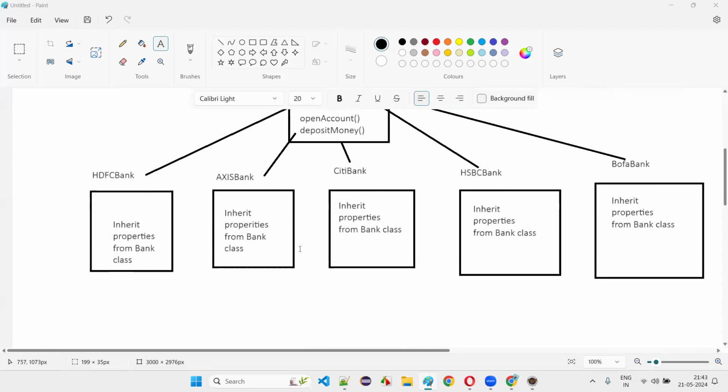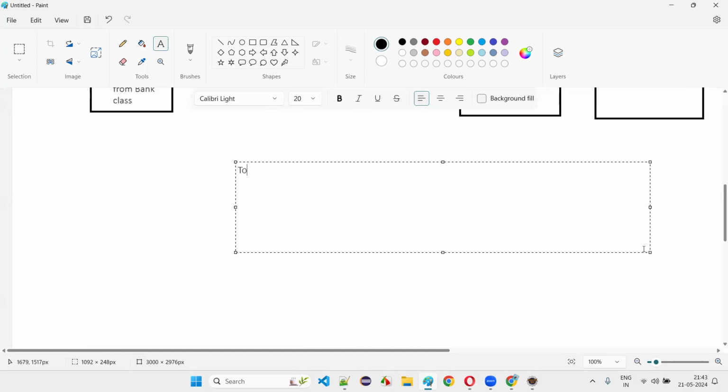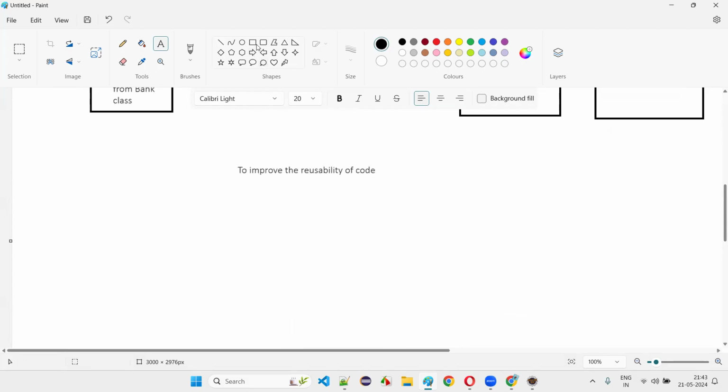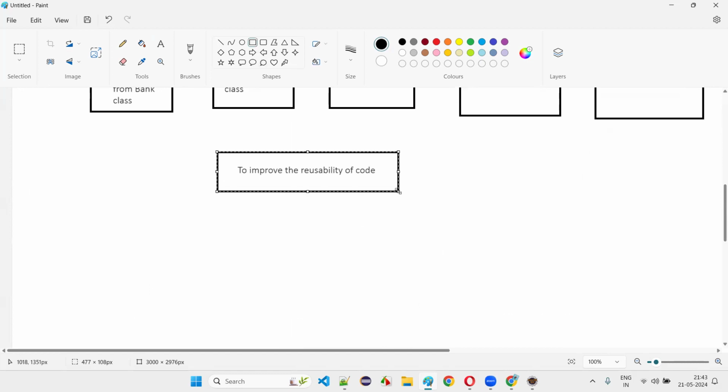But why do we use it? What is the purpose of inheritance? To improve the reusability of code. This is the purpose why we use inheritance. Instead of recreating the same variables and same methods across multiple classes, we'll make all these classes a child class of a parent class, which will contain the common members of the classes that they need. Yes, acquire properties of the parent class and pass them on to the child class.